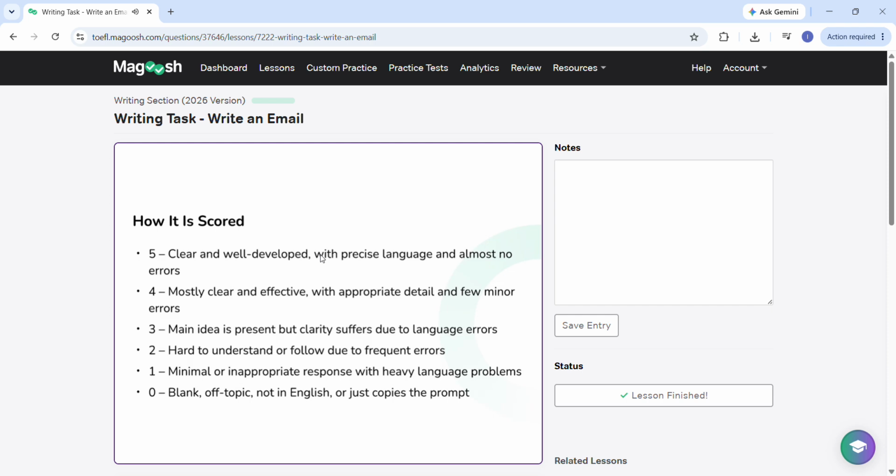A 5 means your email is clear, complete, and well written, with only very minor errors. A 4 is still strong, just a few rough spots or small issues. A 3 might mean you left something out, or that grammar issues affected your clarity. An email scoring a 2 or 1 is much harder to understand. Maybe you misunderstood the task, or there are too many grammatical and word choice errors. Lastly, a 0 means you didn't write anything relevant, or didn't write in English at all. Your goal is to hit that 4 or 5 range by being clear, complete, and organized.